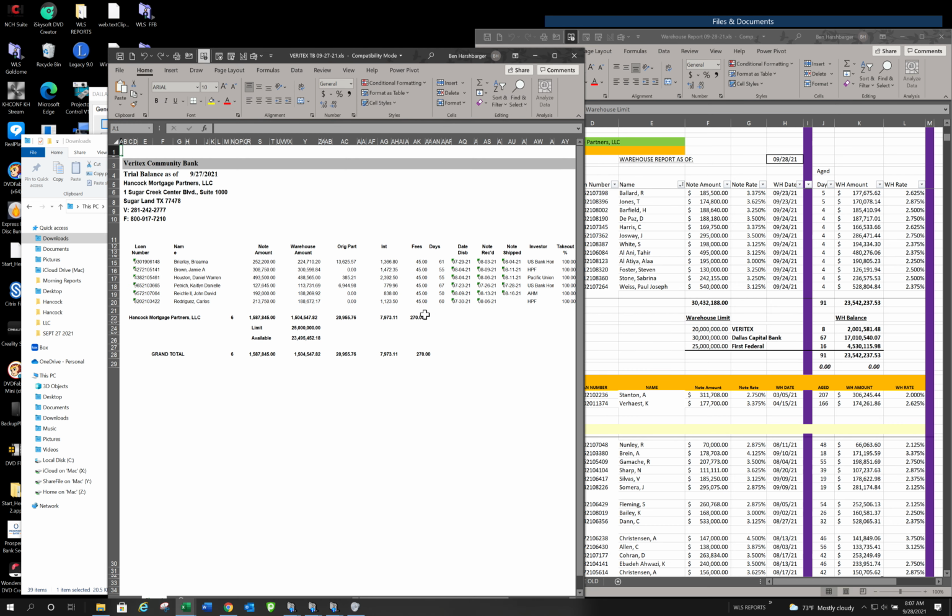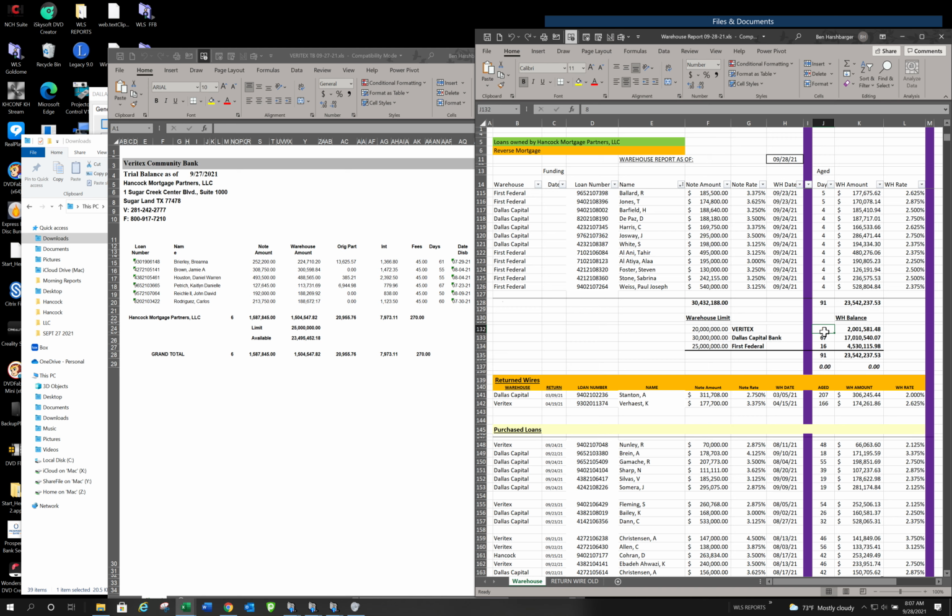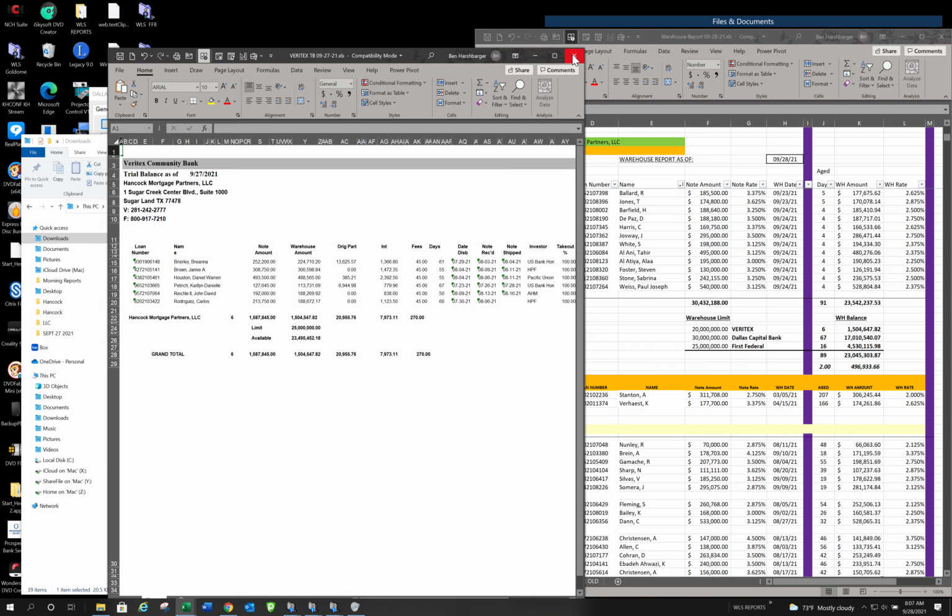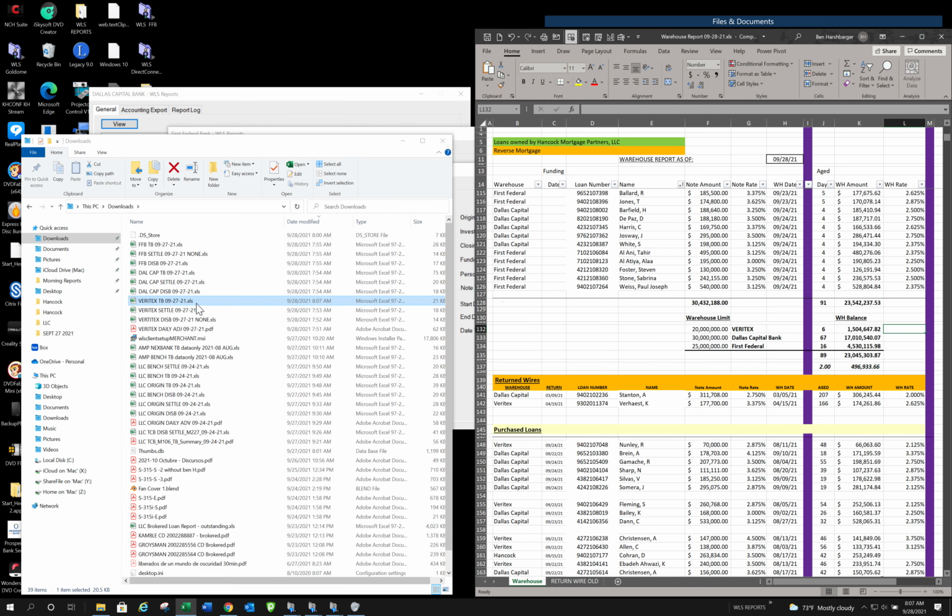And it is now 6 loans, 1504, 647.82. Right? And the settle report.